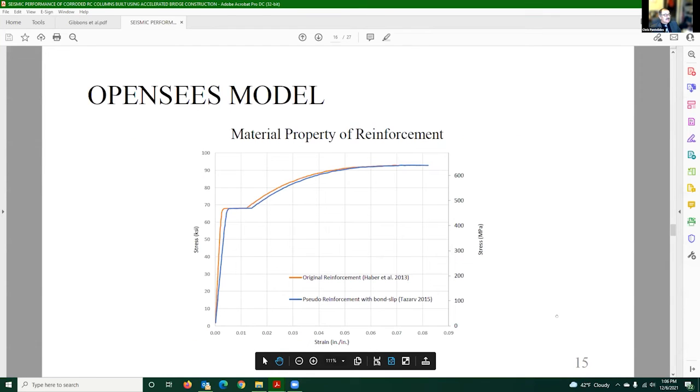So here you can see the stress strain curves for the reinforcement. You can see the orange curve is the original reinforcement. And then you can see the blue curve, which includes the effect of bond slip. The orange curve was the model developed by Chang and Mander, and then the blue one is developed by Professor Tazarv.